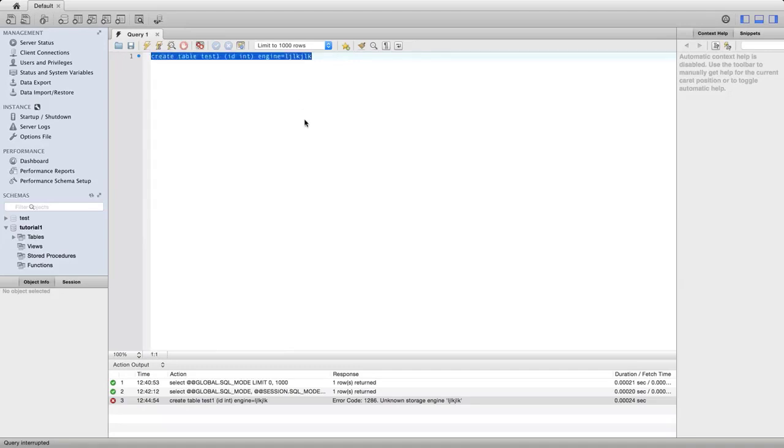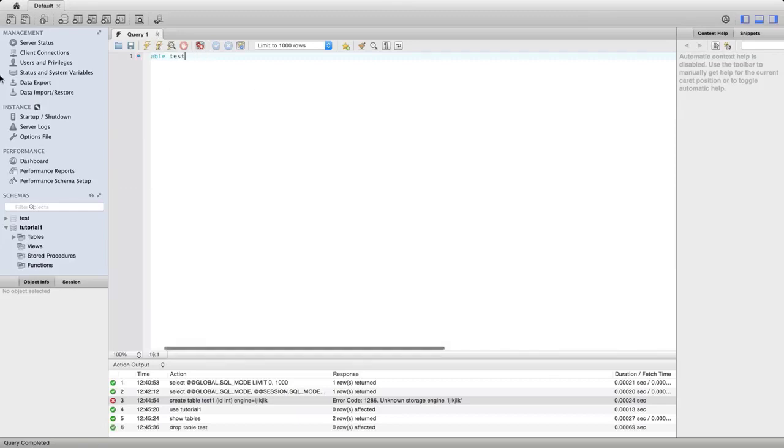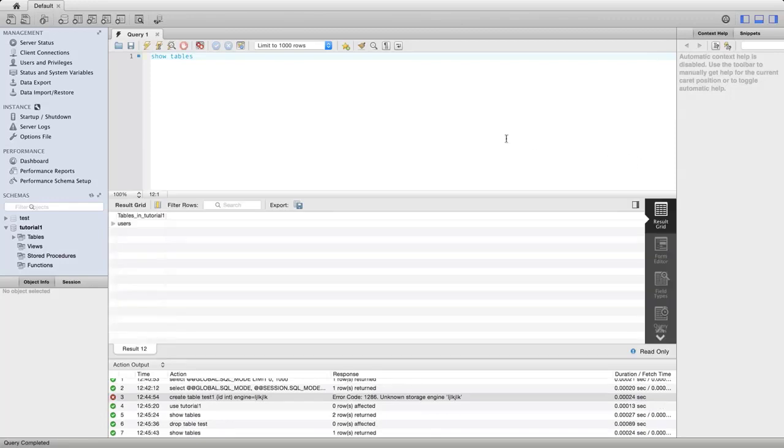Let's go to use tutorial 1. I'm already using this database, but I just want to show you from the beginning in case it's confusing. So we're going to say use the tutorial 1 database. I'm going to say show tables. These are commands that I do use a lot. And we see we've got this users table in here. I don't actually need this test table, so I'm just going to do drop table test. Now if we do show tables, the test table will have disappeared and we've just got users.